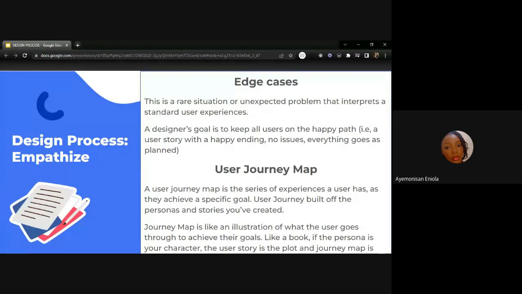Then the next thing is the user journey map. This user journey map will help you to know more about edge cases. But before that, let's talk about the user journey map. A user journey map is a series of experiences a user has as they achieve a specific goal. A user journey builds off the personas and stories you've created. So from the story and the persona you've created, you have to design a user journey map too.